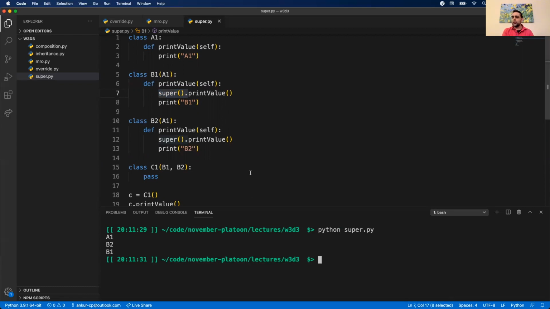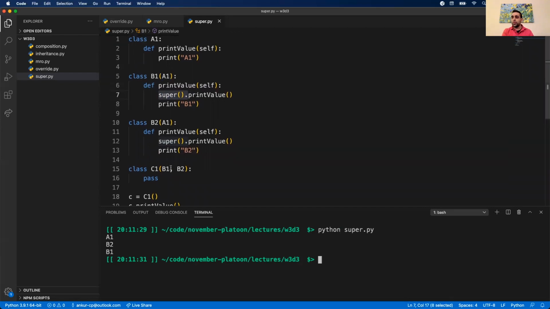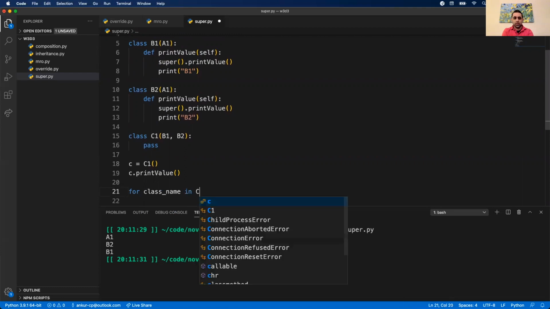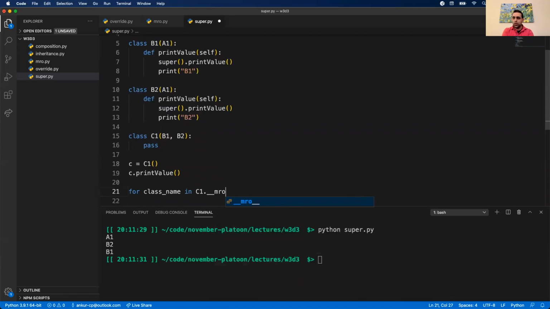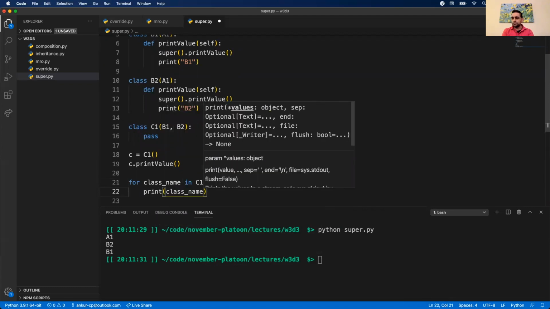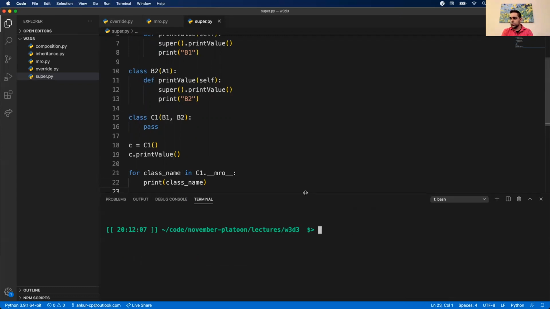All right, so the output here is actually A1, B2, B1. Now that's maybe not what all of you expected, but that is the correct order because of the MRO. So if we actually print out the MRO again, like we did before, let me do a for loop, class name as my variable, in C1 in my class, and do double underscore MRO. And let's just print out the class name. All right, I think I have that coded correctly. Let me bring up my window.